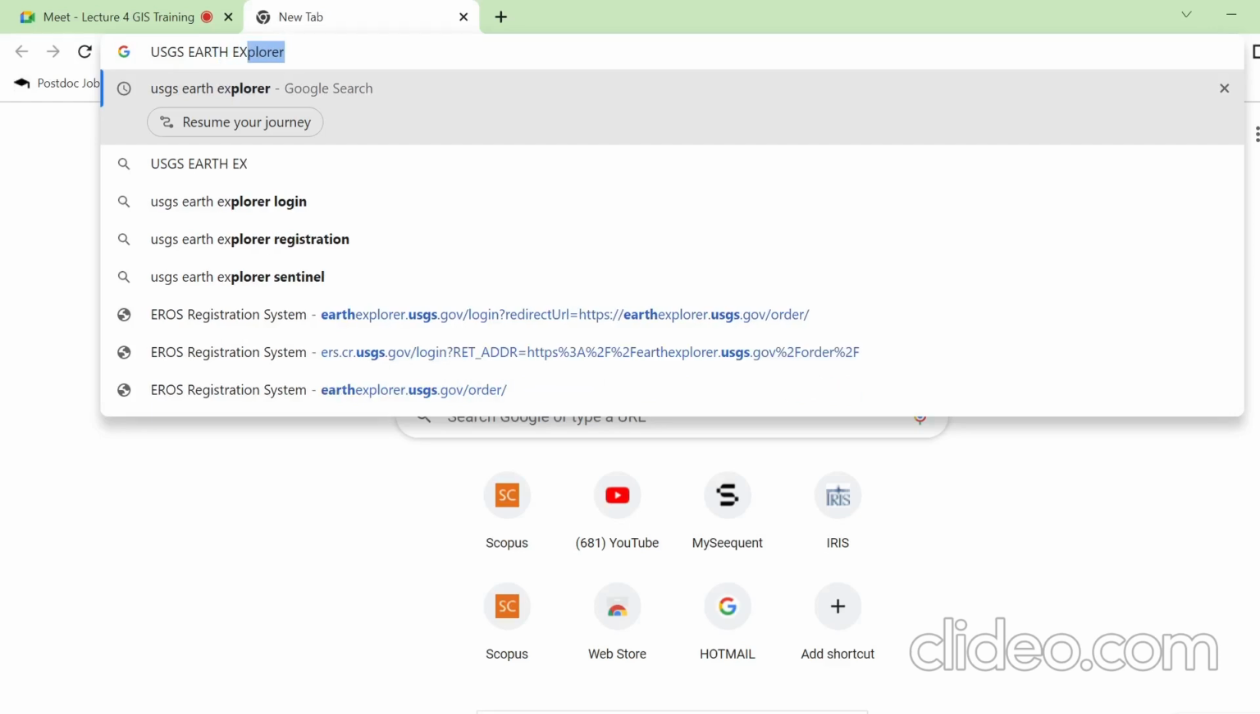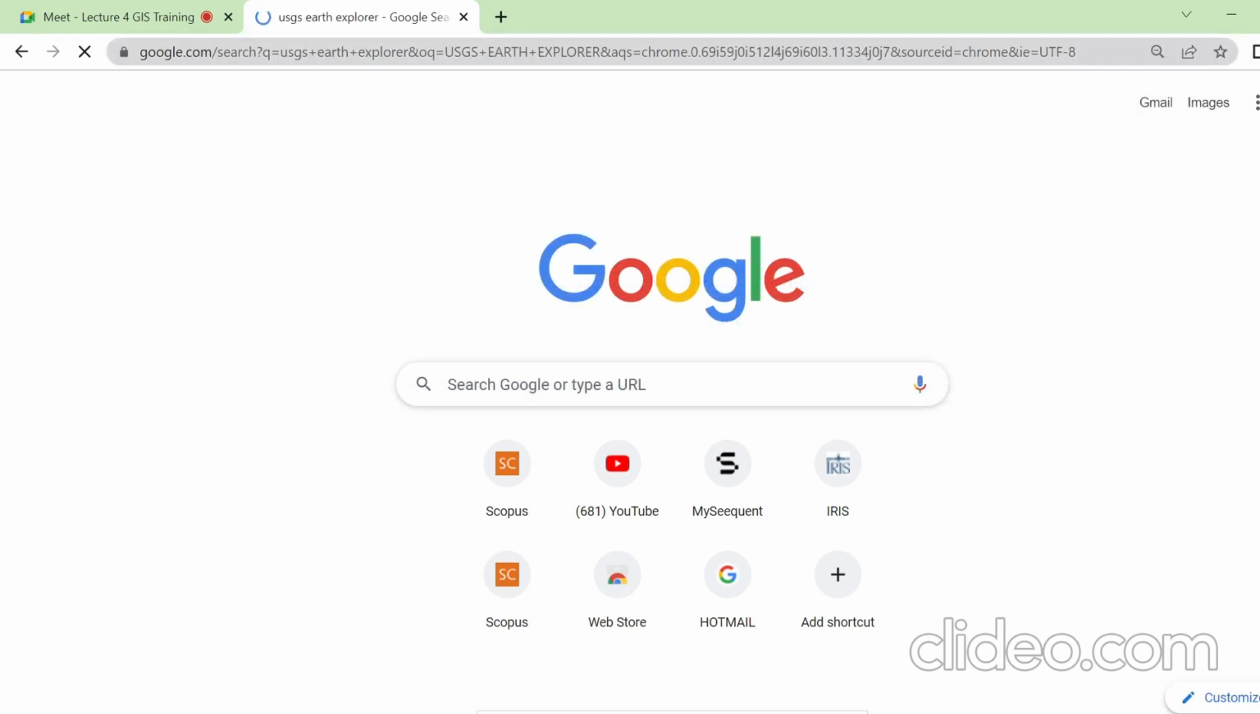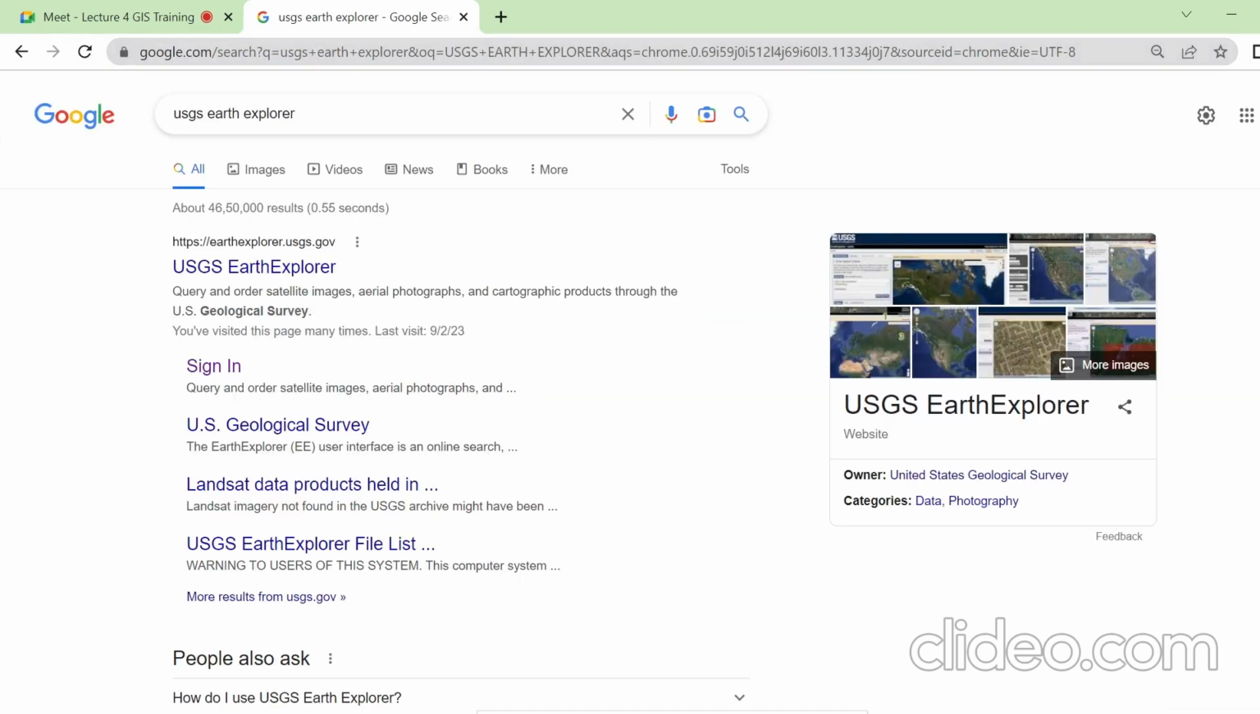Explorer, and then click on it, and we will see the first one is USGS Earth Explorer, and there is one line that says sign in. So first we will go to sign in.